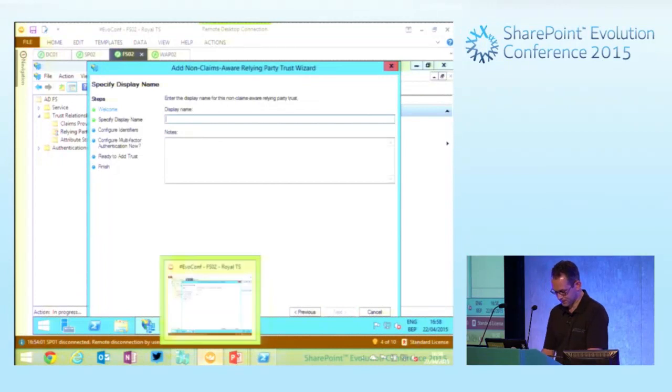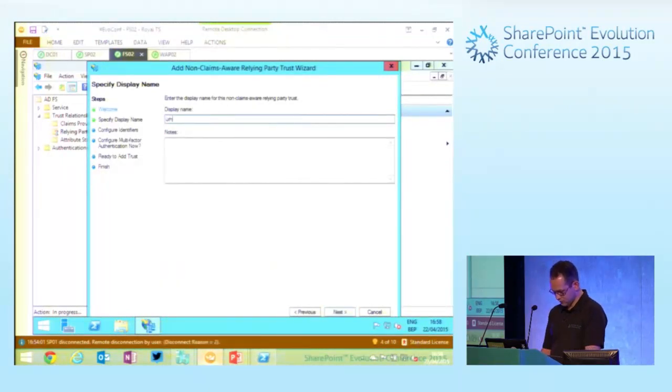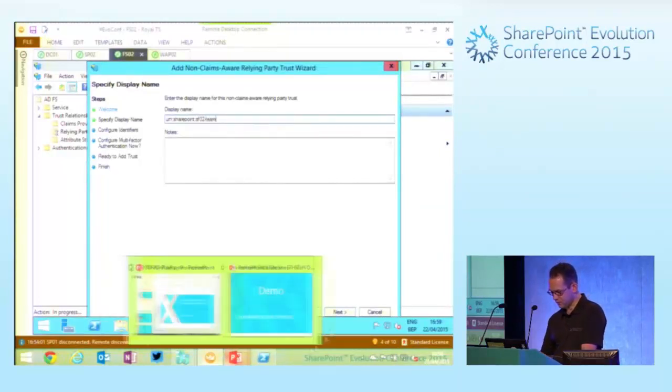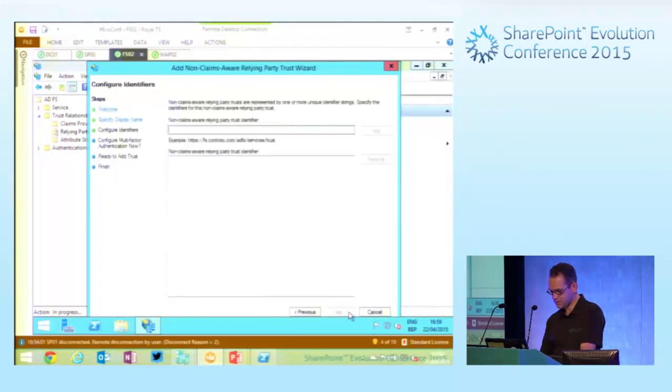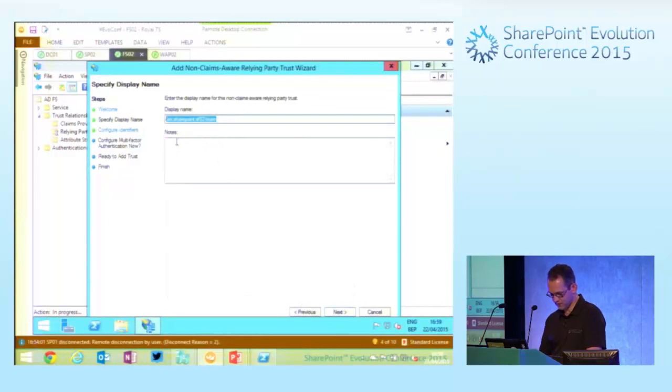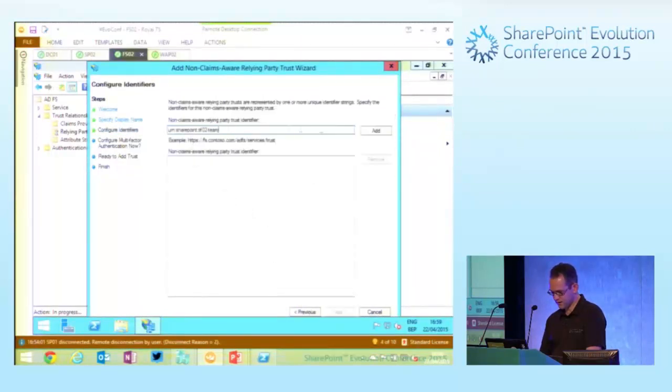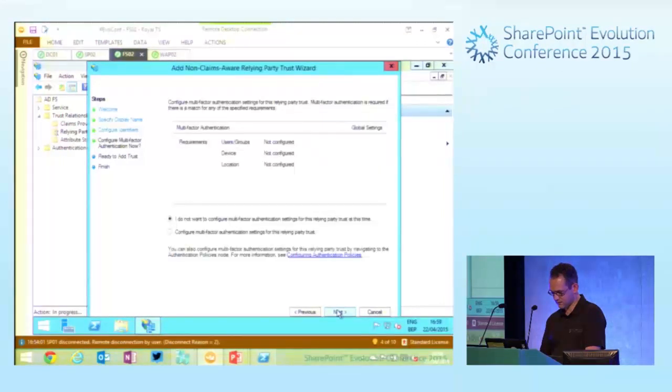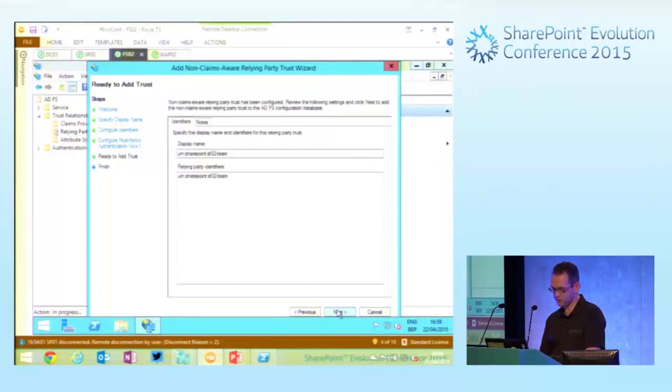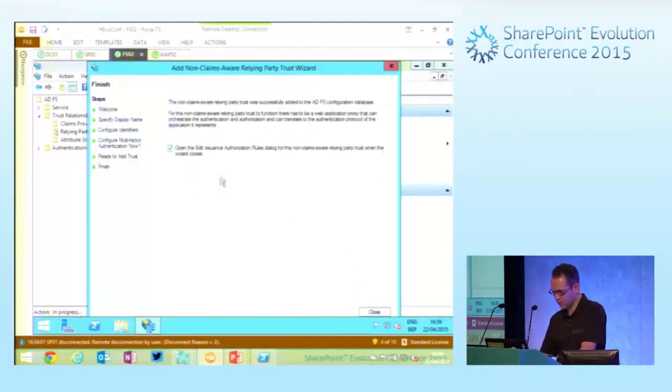We give it a name. It's a bit of an ADFS convention to do it like this, URN, colon, and then SharePoint, but you could put whatever you want in here, basically. Team, that's just an identifier for the configuration we are going to load. Okay. Oh, did I do something wrong? Yeah, this was a display name, but it doesn't matter. This is the identifier. Next, next. I don't want to use fancy stuff like multi-factor authentication. Next, next, next, finish.